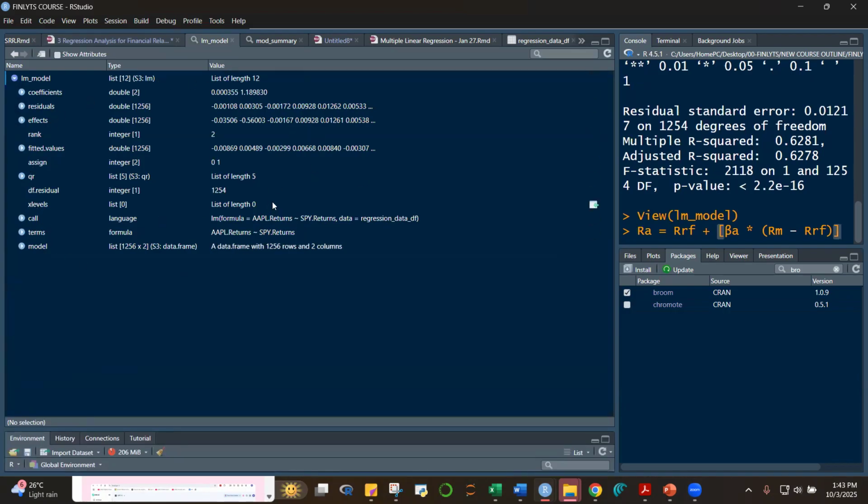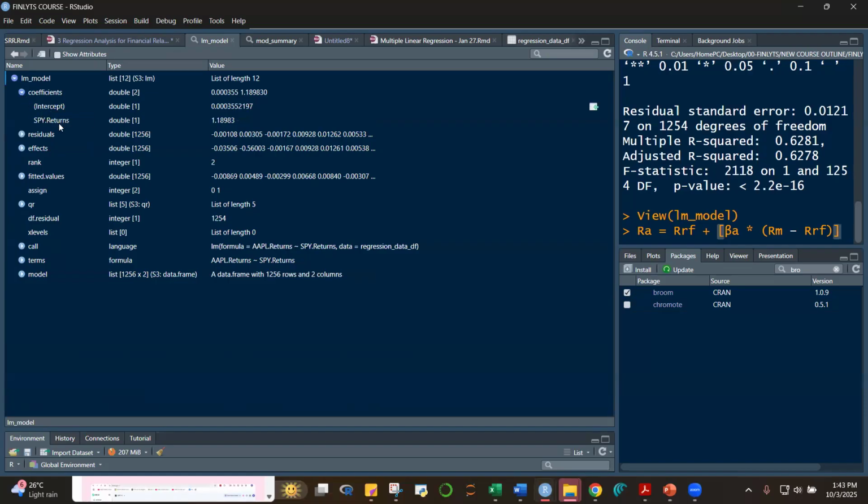Take a look at how many outputs you have in this regression model. First of all, it says that it's a list of 12 objects. Number one is coefficients. And you can see it's a double, it's quantitative. Two objects here. If we click this, you have the intercept and you have the parameter SPY returns. And this is what we expected in the regression output. You have your intercept and our independent variable is SPY return. This is beta null, this is beta 1.